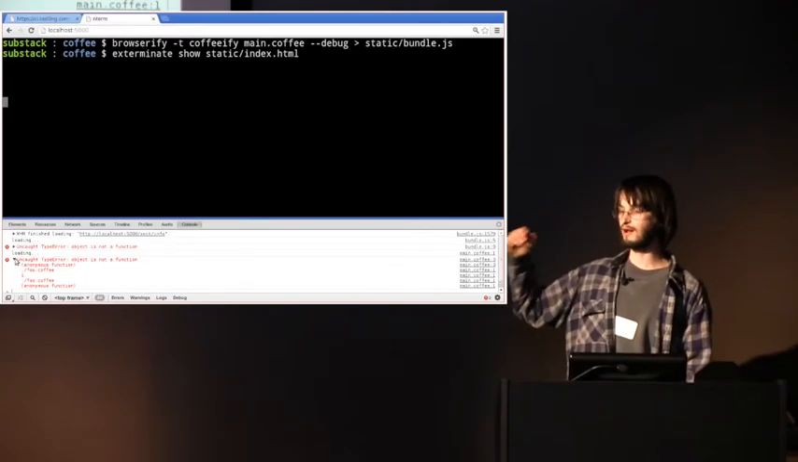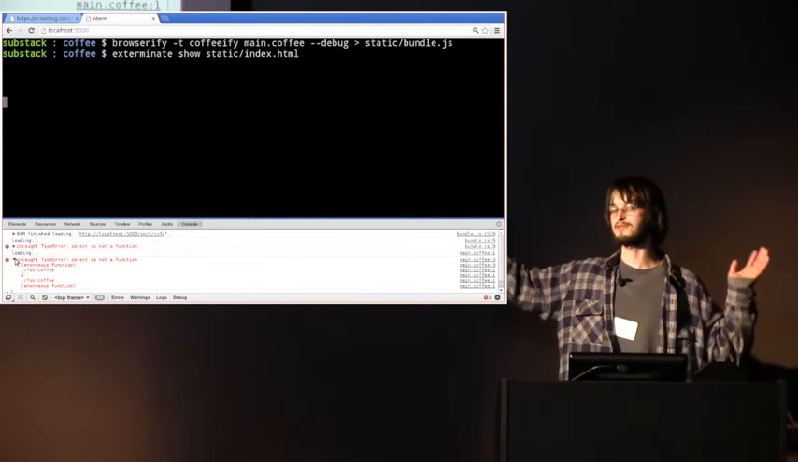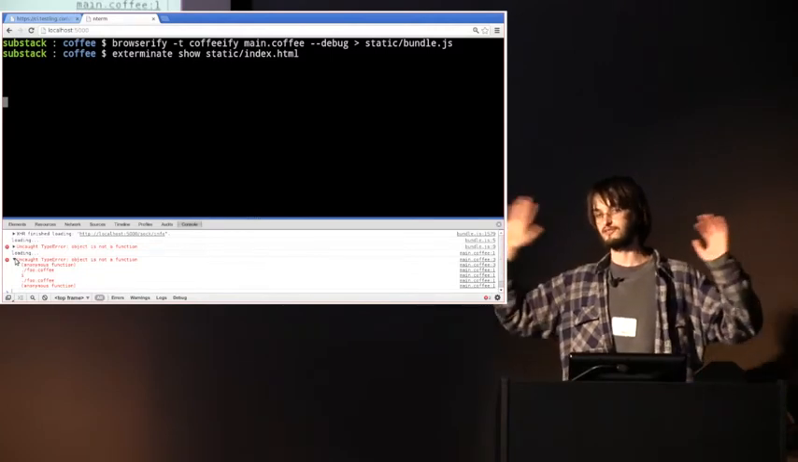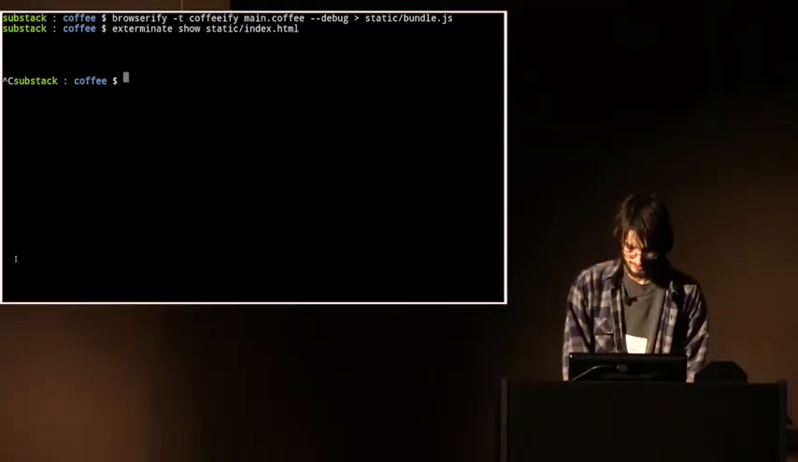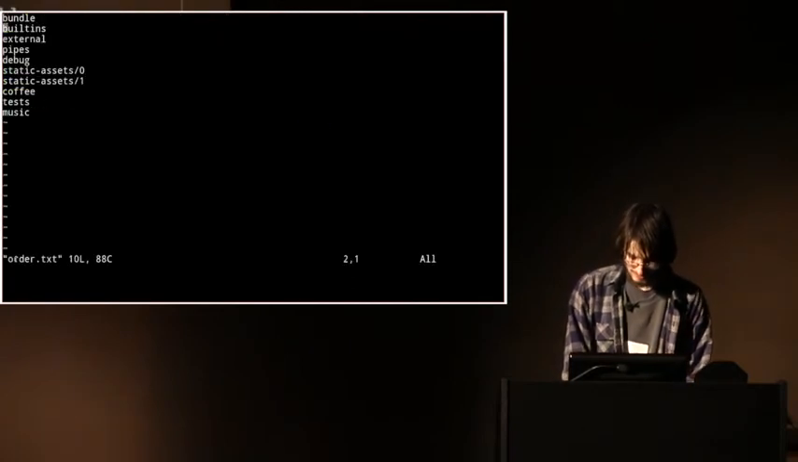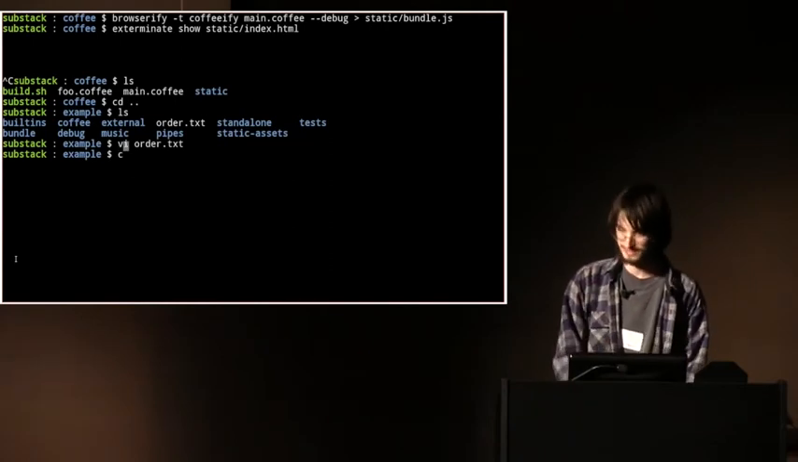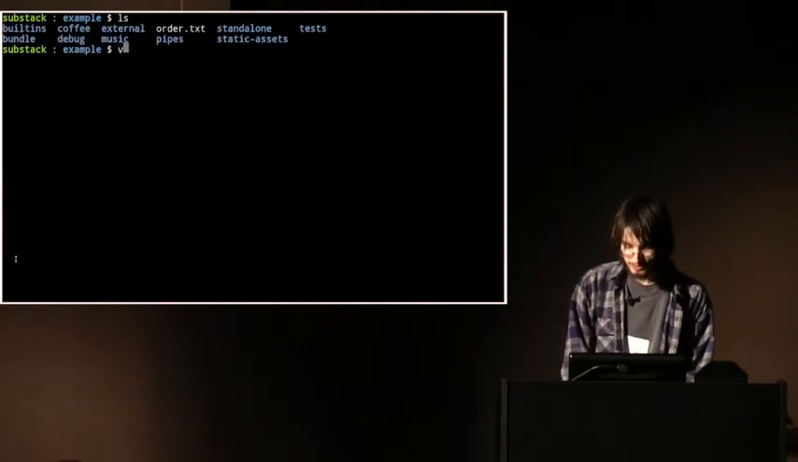Awesome. So if you're a CoffeeScript user, you can just use the Browserify transform and get all of the magic of Browserify with your CoffeeScript. Great. Getting towards the end, but the last thing is really cool. So definitely stay tuned for that.